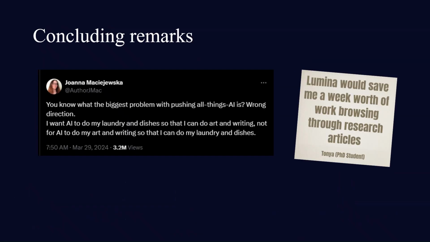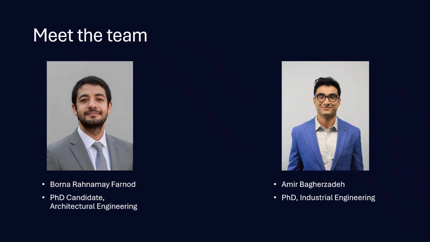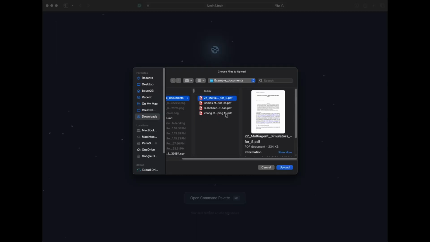Lumina is designed to automate the mundane parts of the job so the user can spend more time on the tasks that actually matter. In our field surveys, we found that users not only like this idea, but they actually believe that it can save them invaluable time, which otherwise would have been spent browsing documents. Let's see Lumina in action.